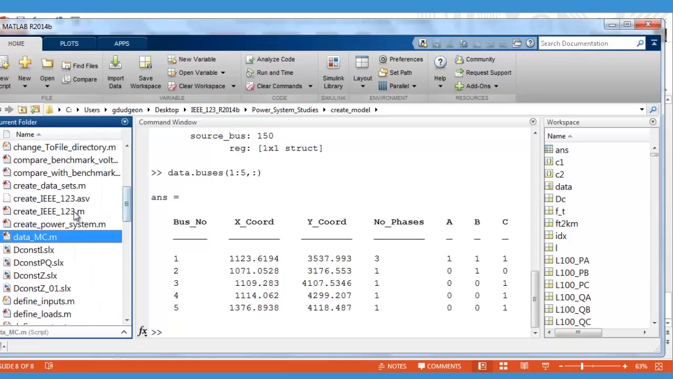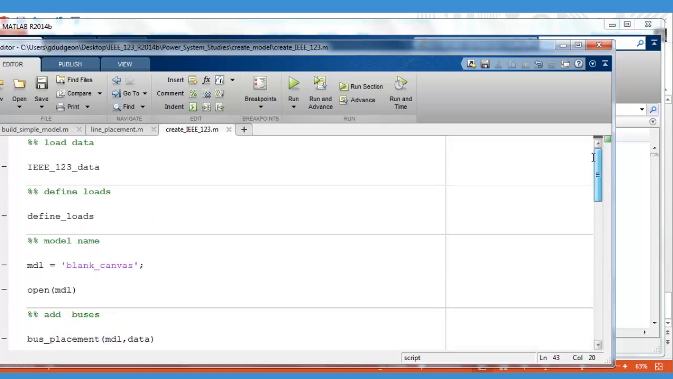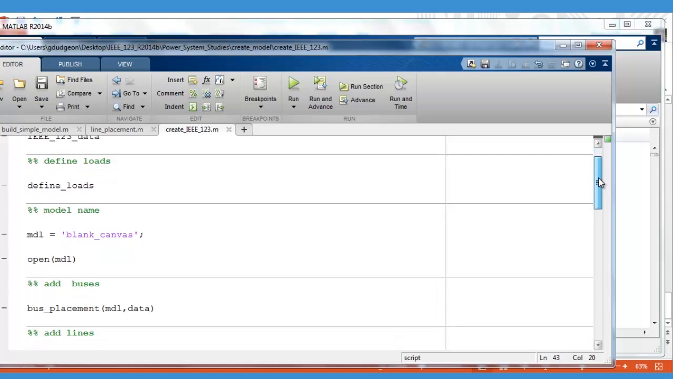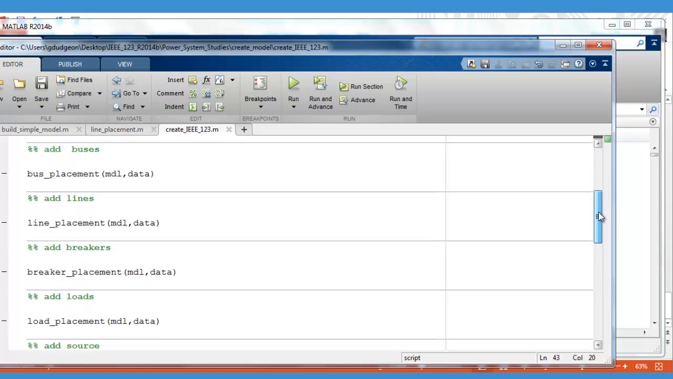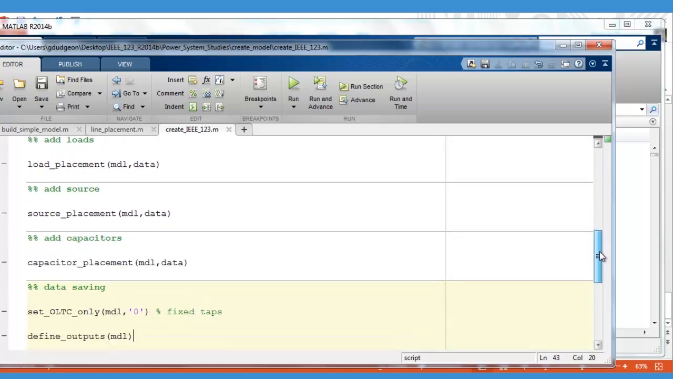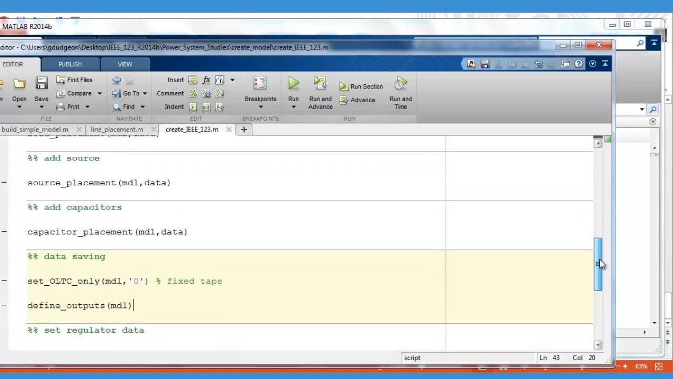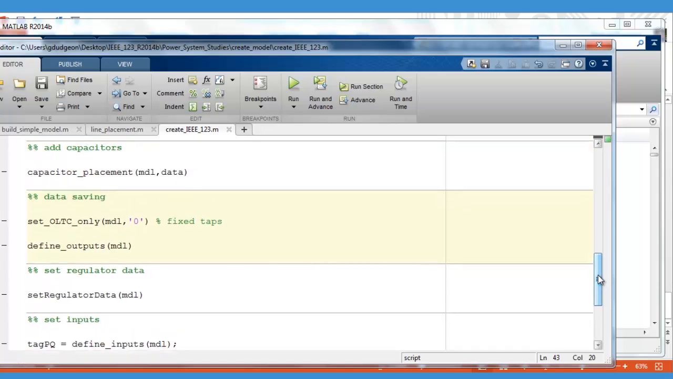To construct the model, I wrote a number of functions which would build the model piece by piece. So this is the main script, create IEEE 123. And as we just go through this, you can see we place the buses, we add the lines, we add the breakers, we add the loads, we add the source, we add the capacitors, we set the on-load tap changer setting. I've set it to fixed tap so I can do a direct comparison with the benchmark results. We define outputs, set regulator data, etc. So basically a sequential process of building this model up.